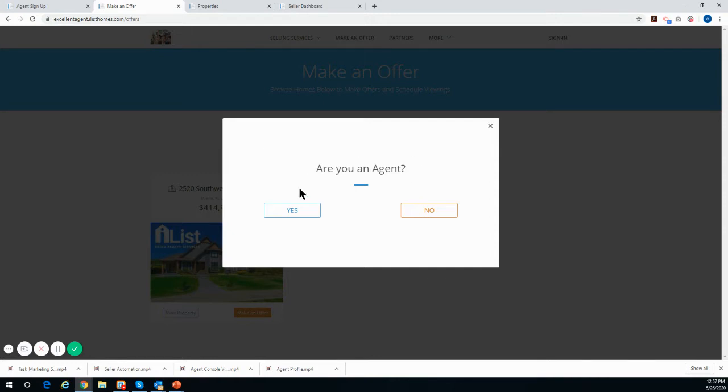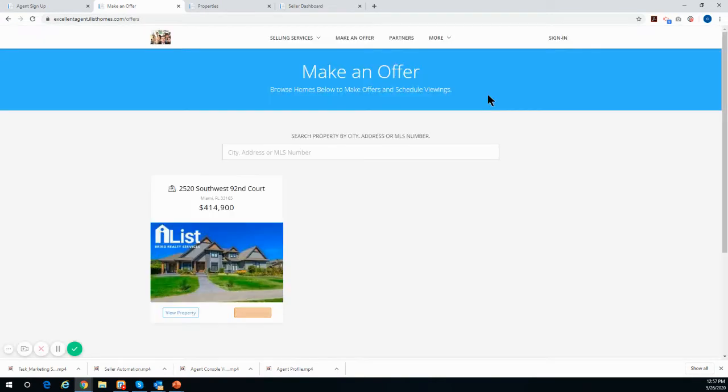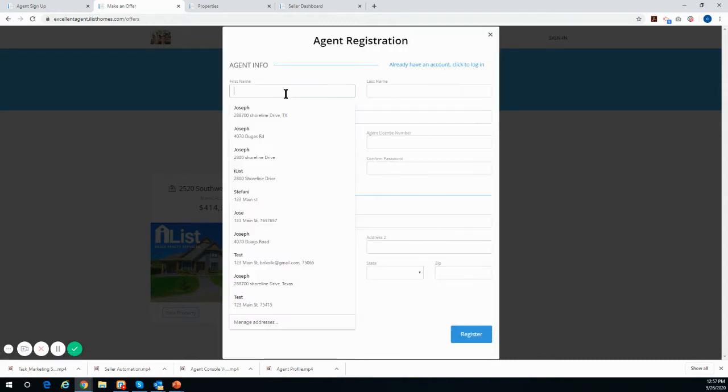It'll ask you, are you an agent? Yes or no. If you say no, it'll capture your data, send it to you so you can work it as a buyer lead. If they say, yes, I am an agent, very simple process. Agent comes in and registers real quick.